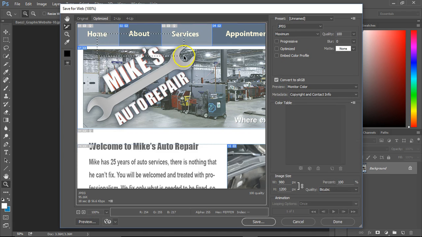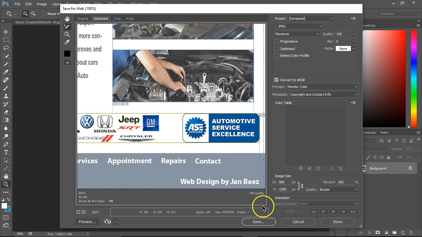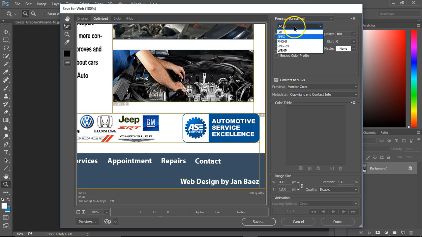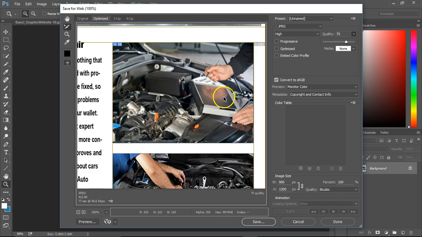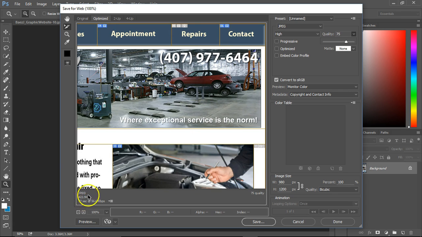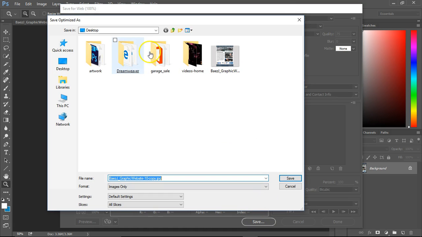Click here and drag to select all of it. You can do a JPEG. I do quality of like 75 or 80 because it doesn't look as bad as a 100, and it compresses it so you have a smaller JPEG. Let's save that. I'm going to do this on my desktop for now.